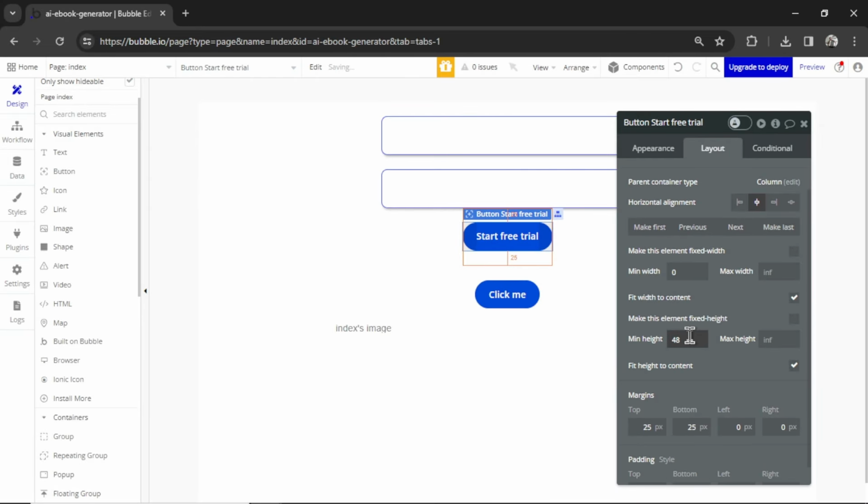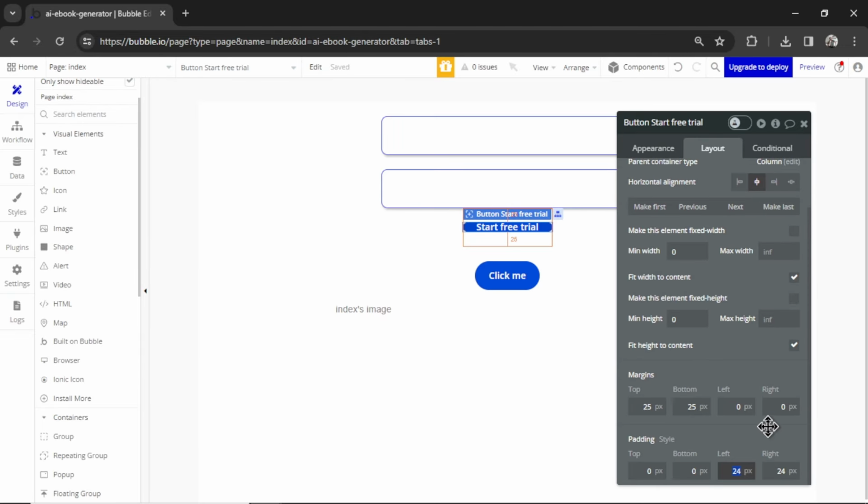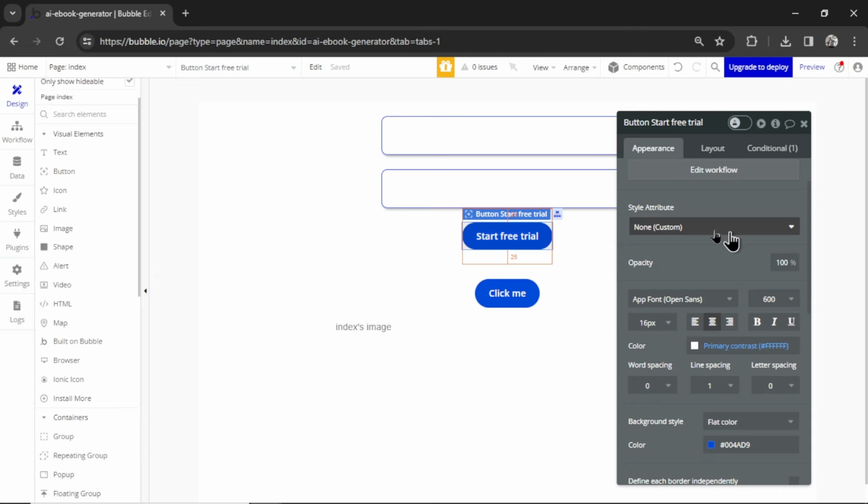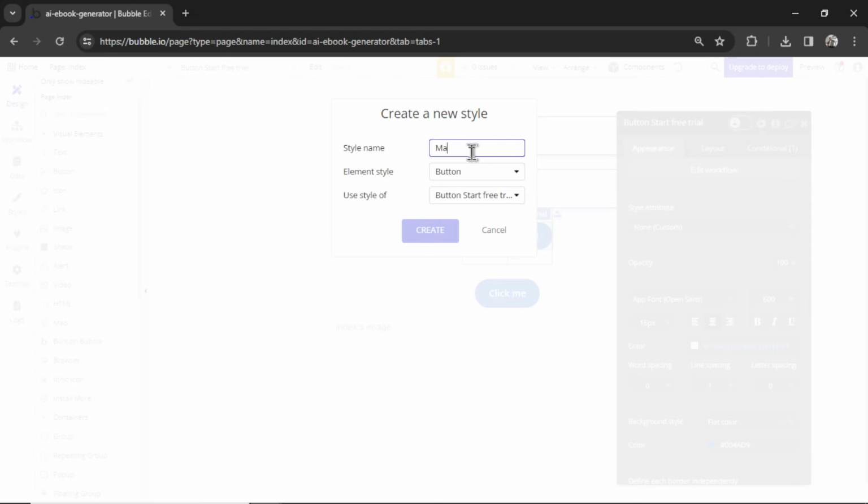Let's remove this fixed height and do 25 pixel padding on the left, 25 pixel padding on the right, and then maybe 15 pixel padding on the top and 15 pixel padding on the bottom. If I like the padding, the size, the height, the colors, the animations, I can go over to appearance and, in the style attribute dropdown, go create a new style.